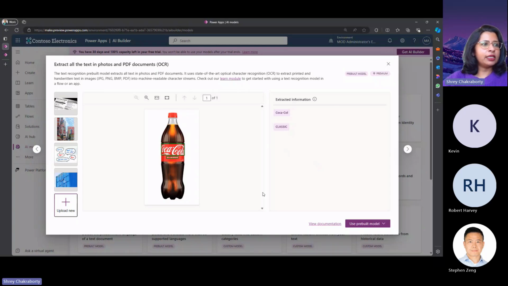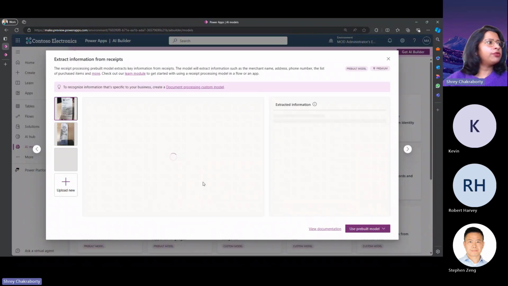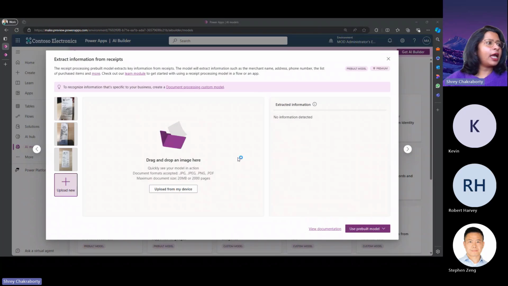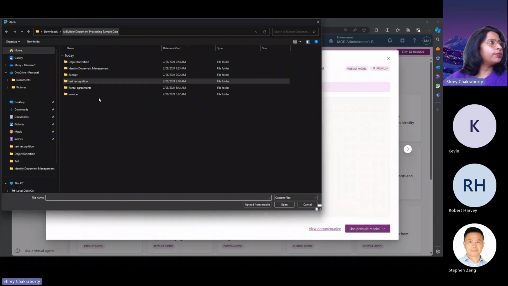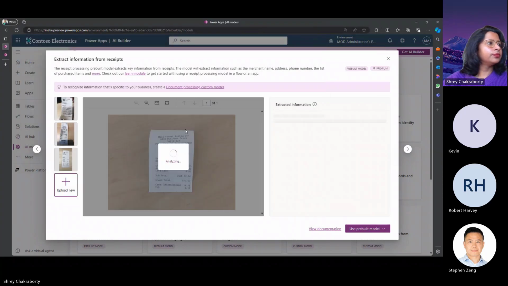Now, once you get this, you can use this model in an app or a flow. Next, let's check extract information from receipts. Say I am trying to use a receipt, so that's my receipt, and let's see what we get out of it.